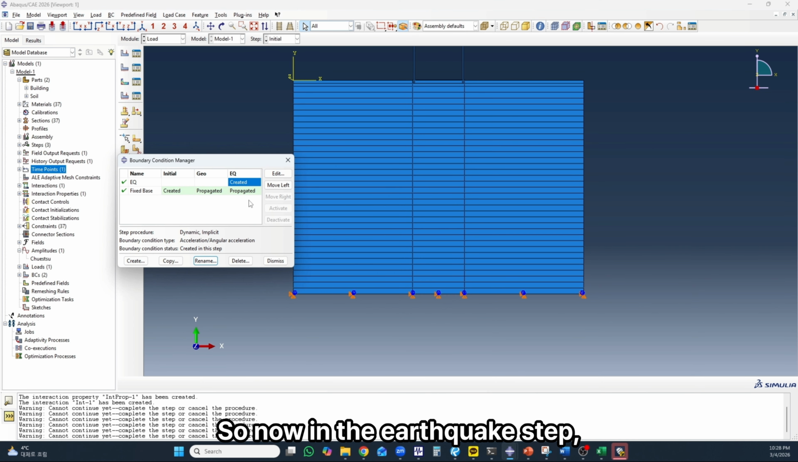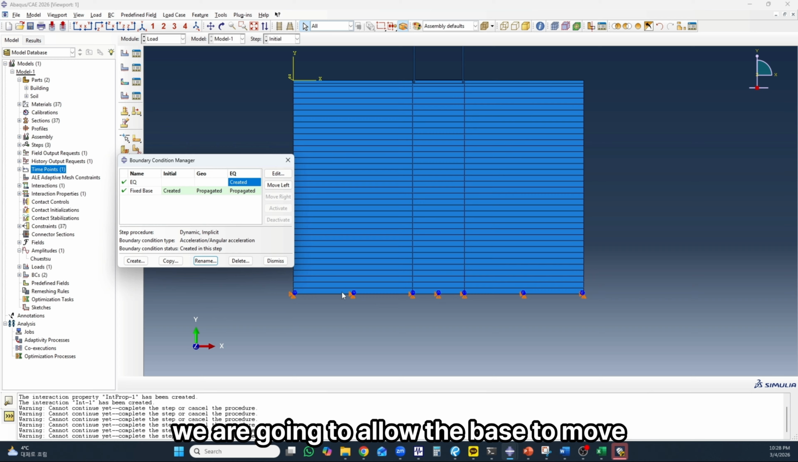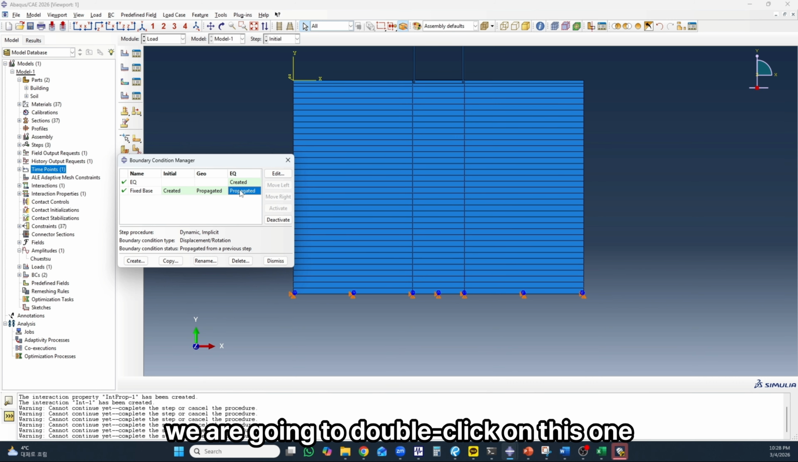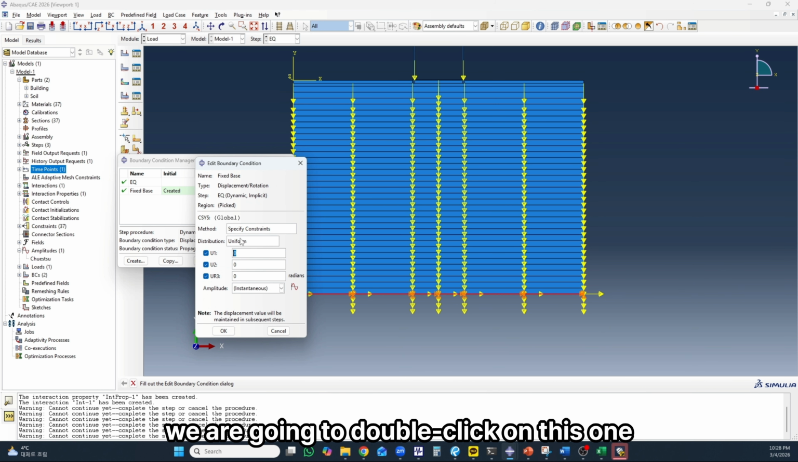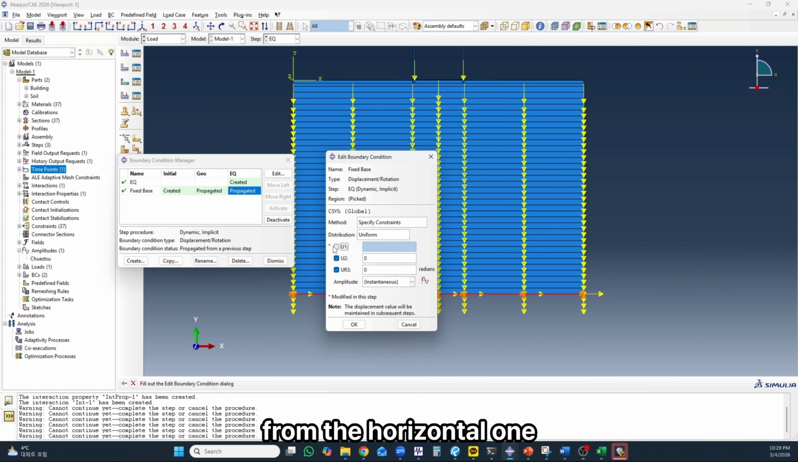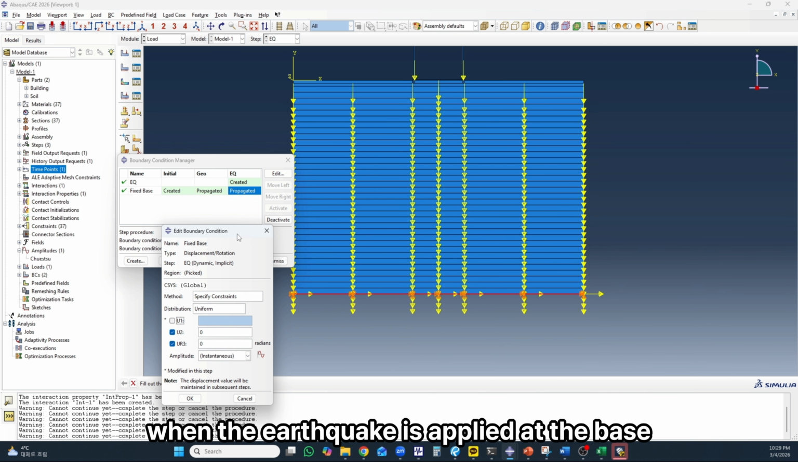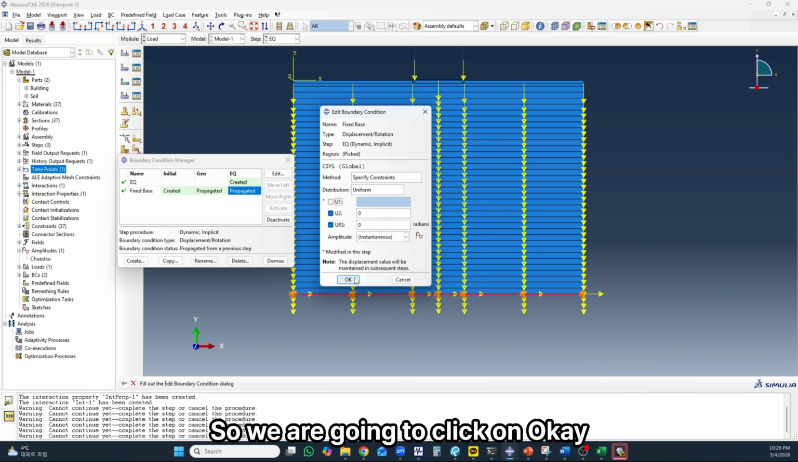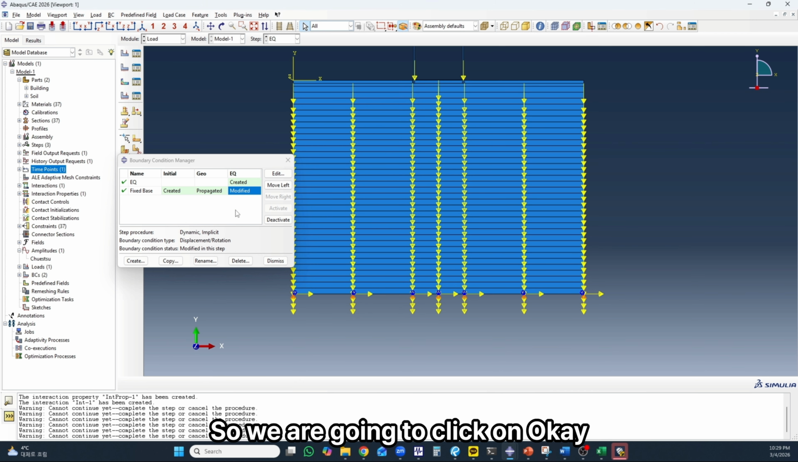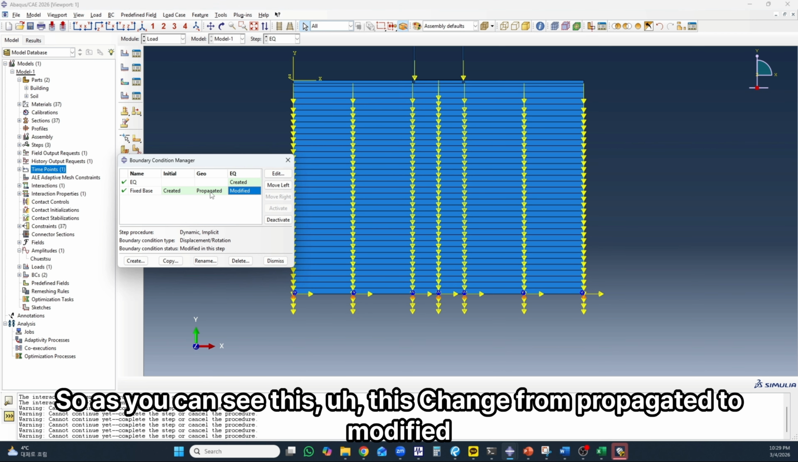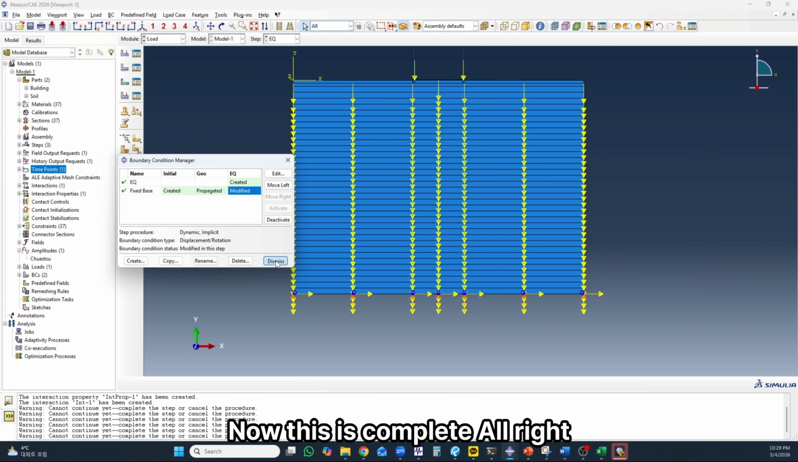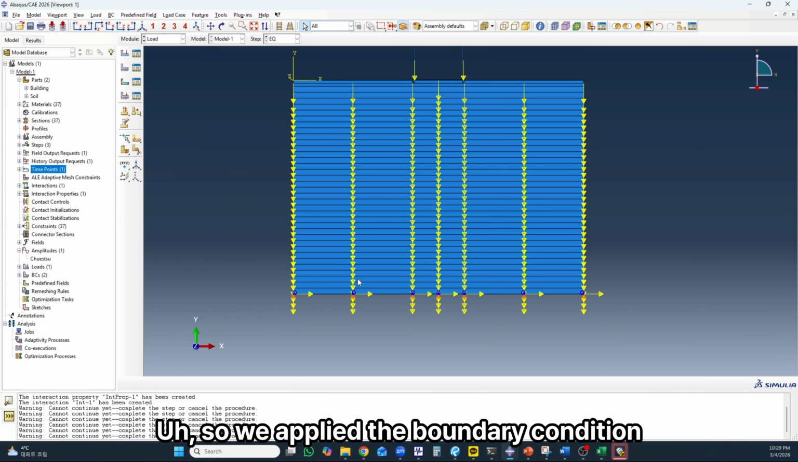So now in the earthquake step we are going to allow the base to move. So for that purpose we are going to double click on this one. We are going to remove the constraint from the horizontal one, because we would like the base to move when the earthquake is applied at the base. So we are going to click on OK. So as you can see, this changed from propagated to modified. Now this is complete. All right. So we applied the boundary condition as well.